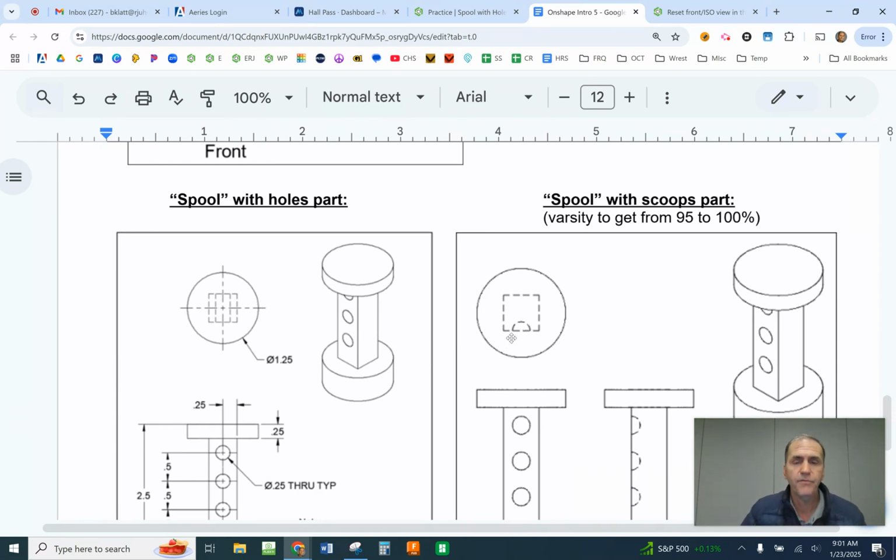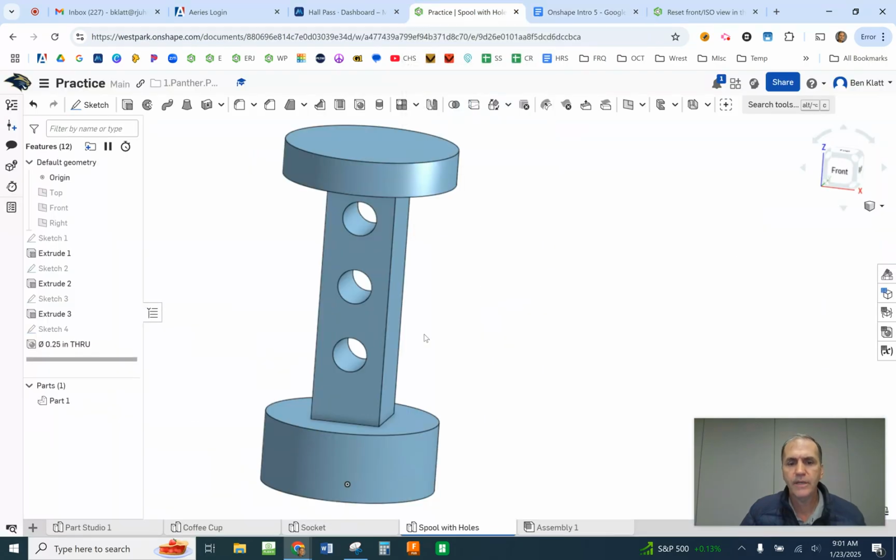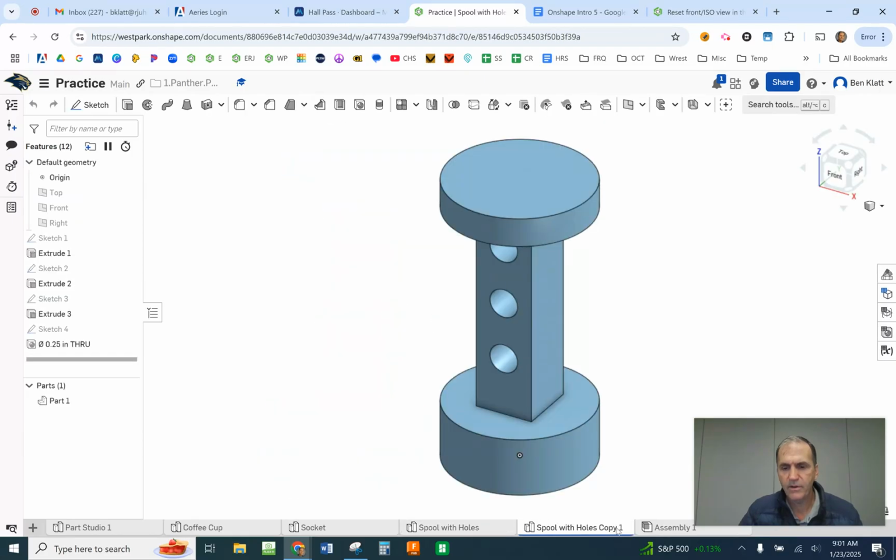So remember revolve? What I would do is go back and first of all, let's duplicate this so that we have both of them. Notice it says spool with holes. Copy now one that we're down here. Let's go ahead and rename that as spool with scoops. And what's going to happen is you're going to have to delete some things over here that you did. I would not delete that sketch. I would just delete the holes, go back into this sketch, draw some circles on that point.